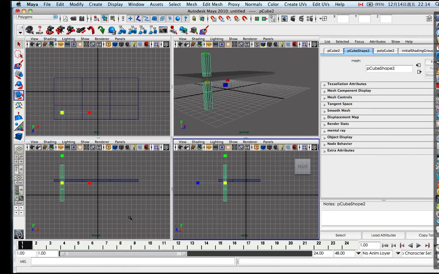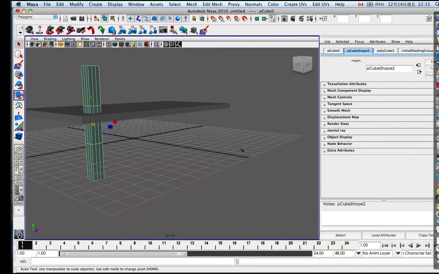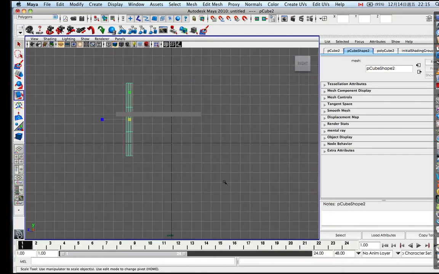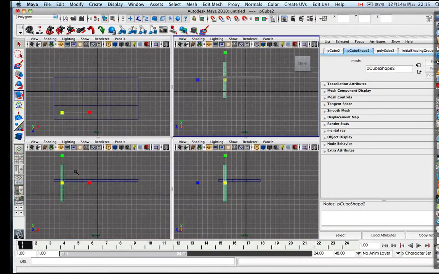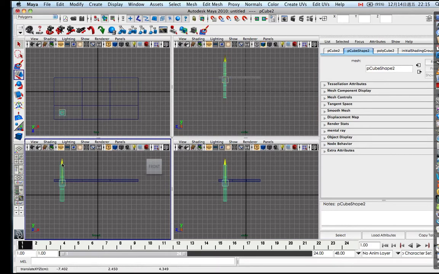As you can see from the front view, it's not in this position. Well, you can also see it on the perspective view as well. Okay, so you need to move that down and down. Okay, now if you think this leg is too long, you just simply scale it.